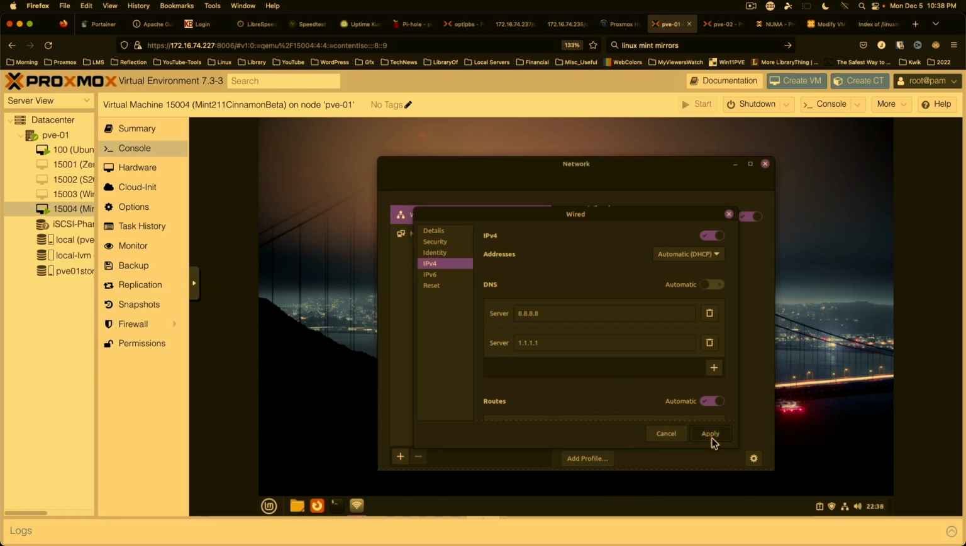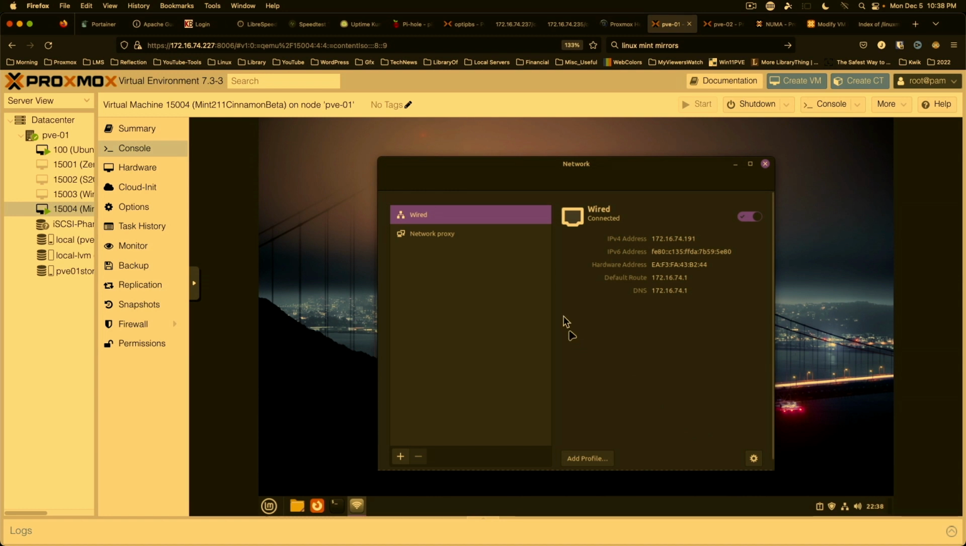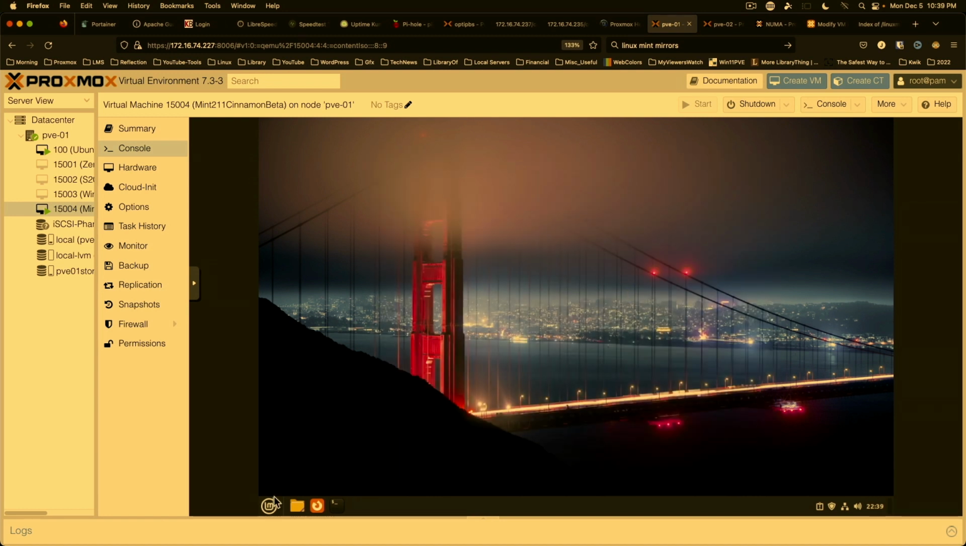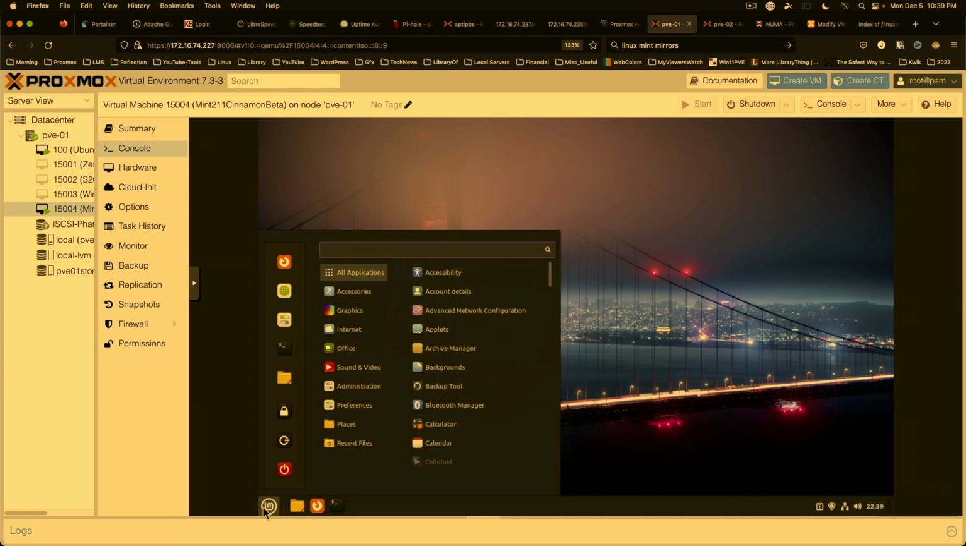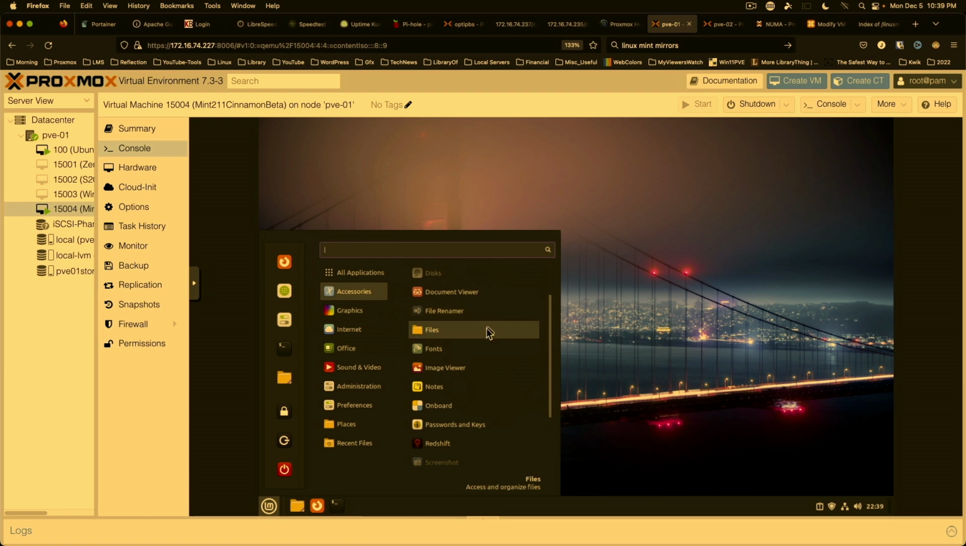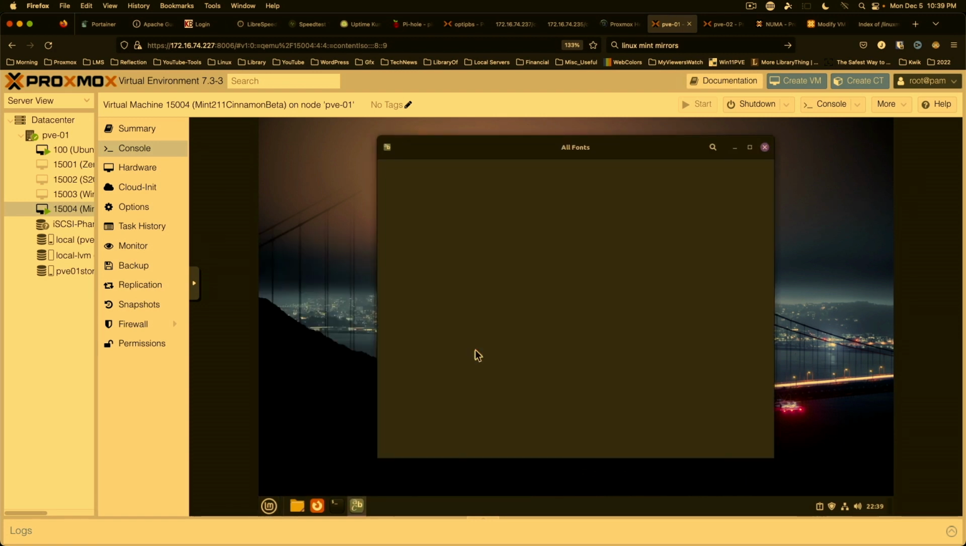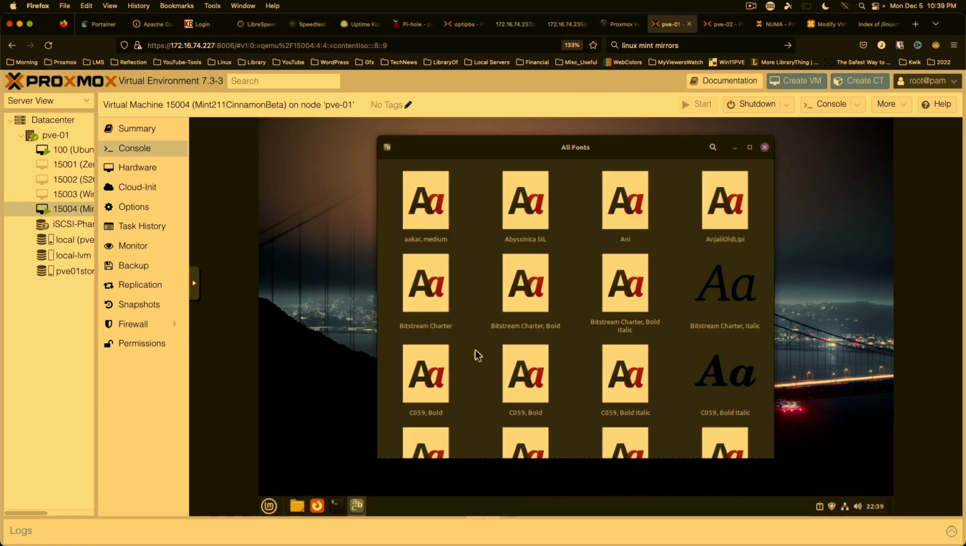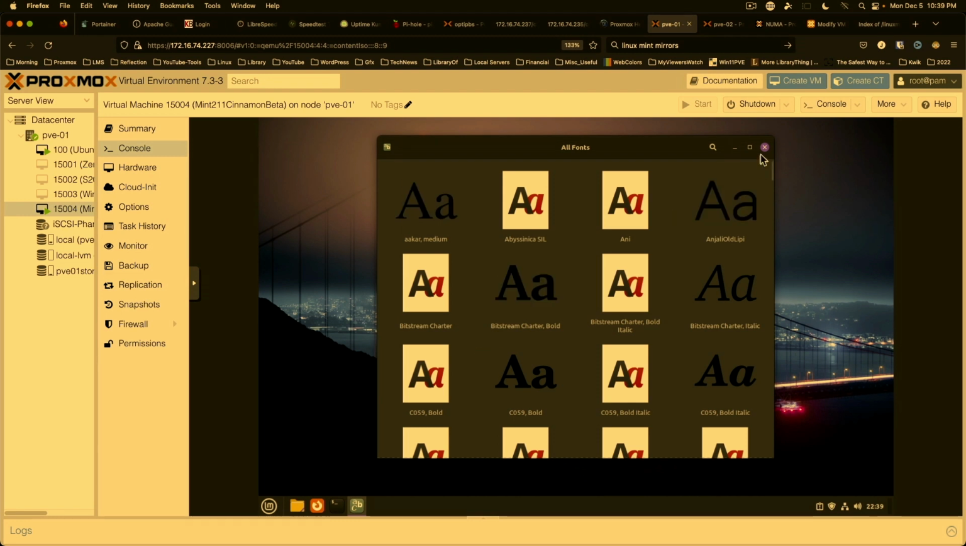Let's go ahead and apply that. And that's all we need to do here for right now. So we've got a bunch of things installed by default. Accessories has all the normal things installed. It even makes an easy way to manage fonts available to you.